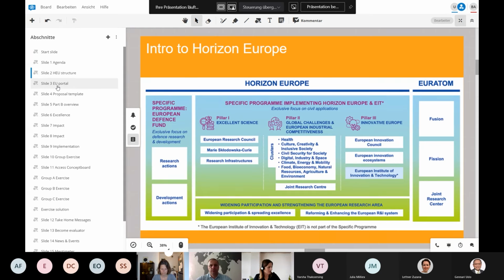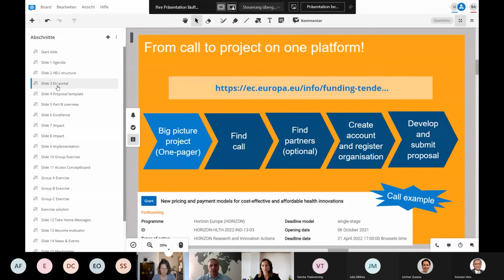And then it's about finding a call where your project idea fits into and where you can apply. And there, it's great that you have one platform where you can do all the communication with the European Union. So there's a platform called Funding and Tender Opportunities, and there you find all the calls. There you can download the proposal template, and there you also submit the finished application. So this is the hub you are in if it's about applying for Horizon Europe funding.